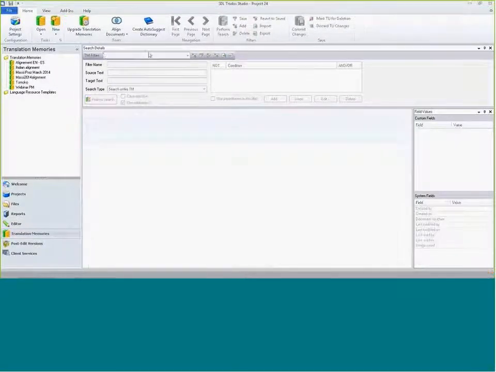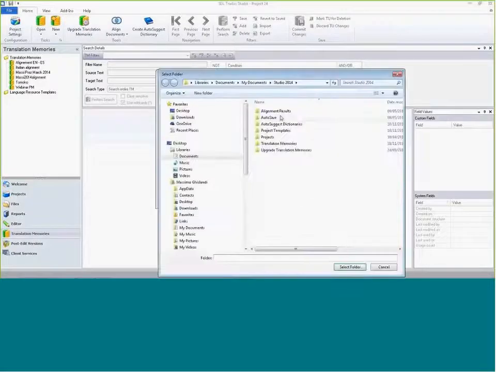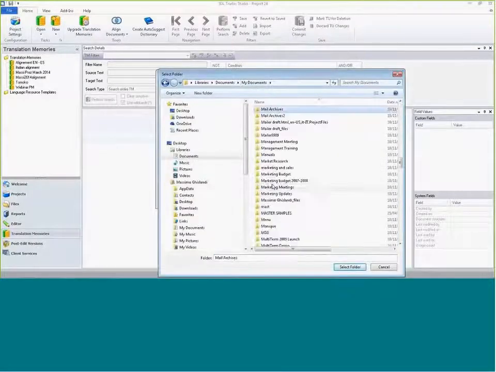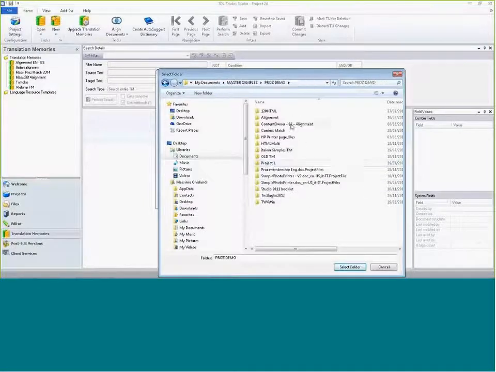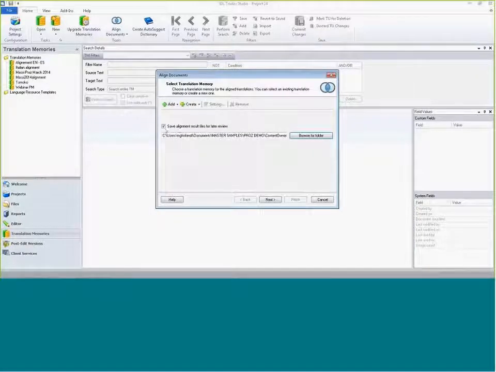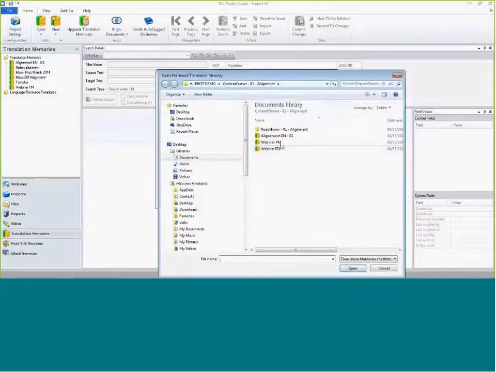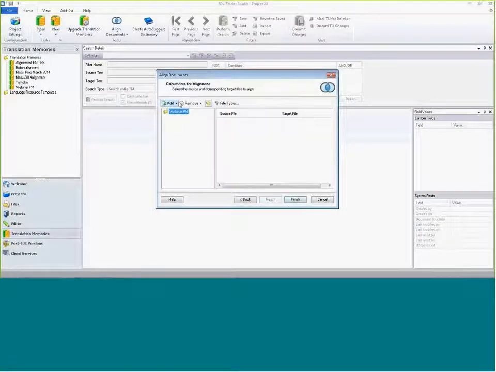The second way of working is using this option, click to save alignment results for later review. You want to decide where you store your alignment, and this is again for the famous 50,000 items. You might want to save this alignment. You can do it in batches. Again, I'm going to put it into my translation memory without creating a new one.